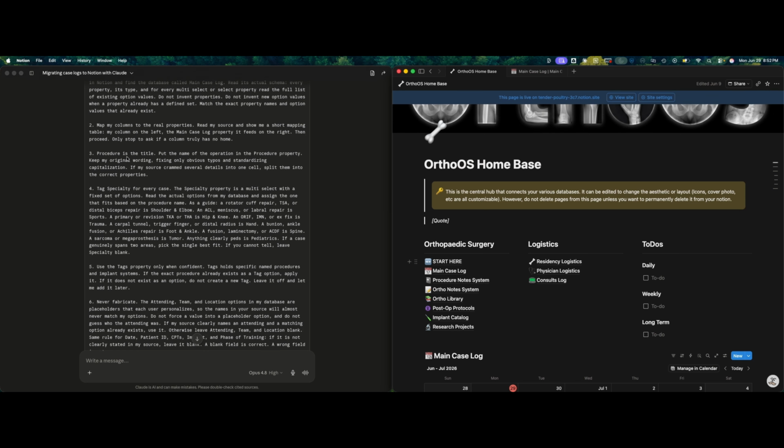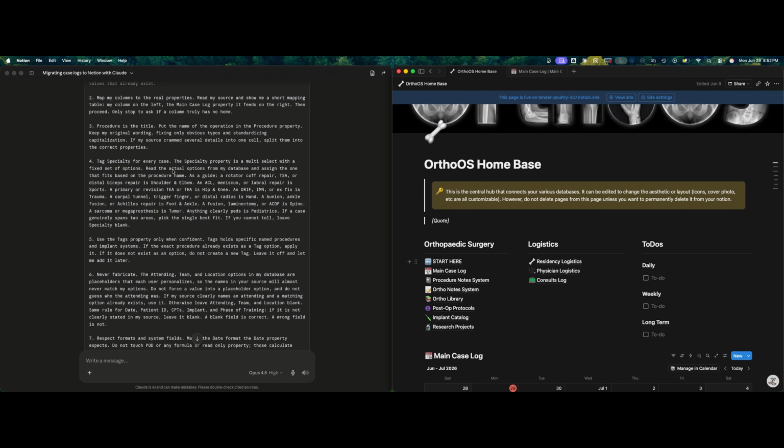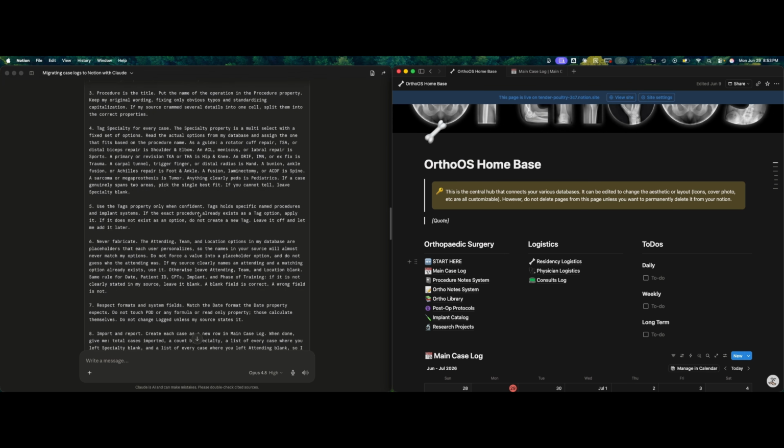Procedure titles, I've just asked it to keep your original wording so that it doesn't change that. It doesn't make any assumptions. I think that's one of the problems you can get into with some of the generative AIs, is assumptions that it makes. Tags for specialty, it should be able to figure that out. And I've given it some examples here to choose from. Like if you have ACL, meniscus, tag it as sports. So I've given it examples to go from, but you'll want to scroll through and check these things afterwards.